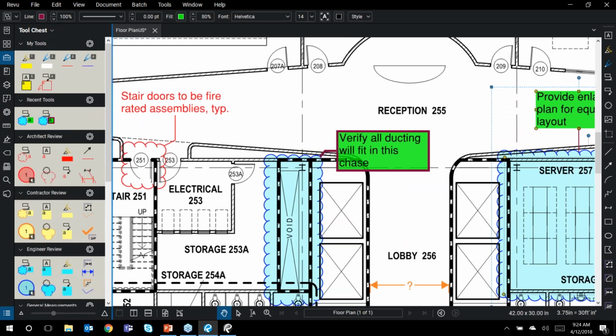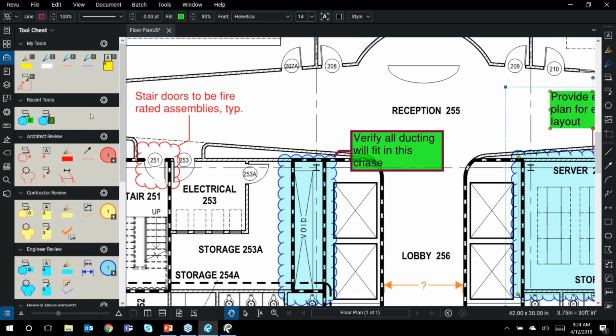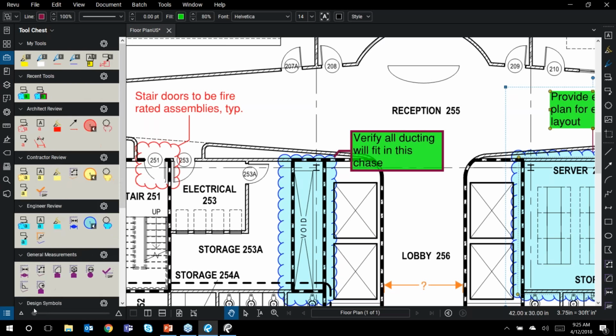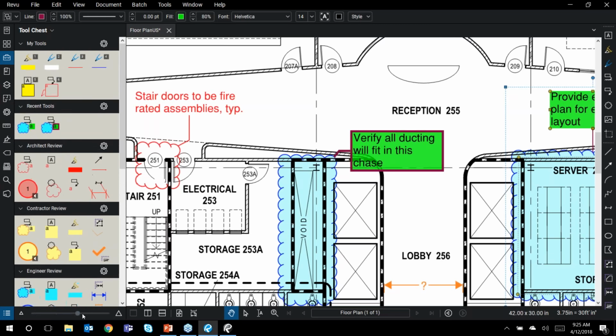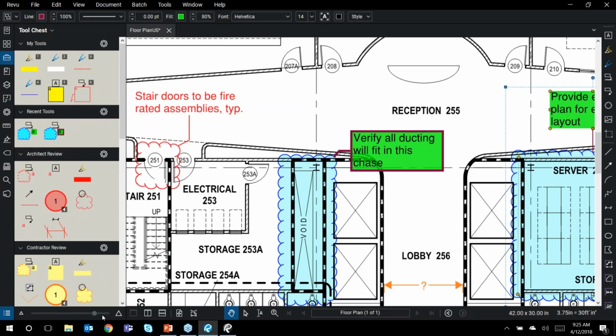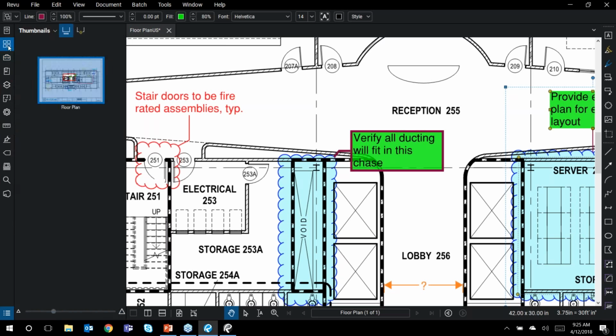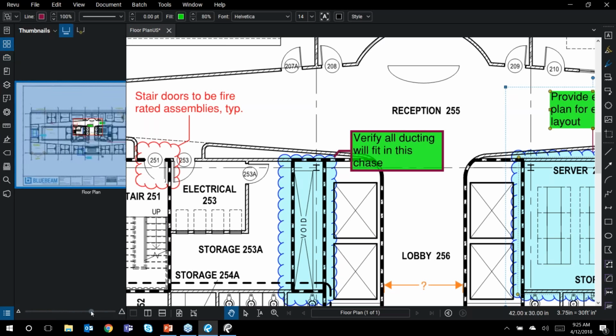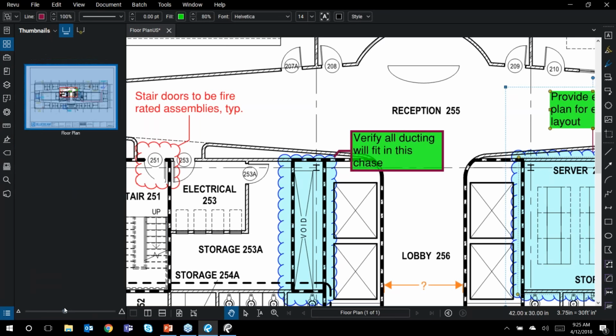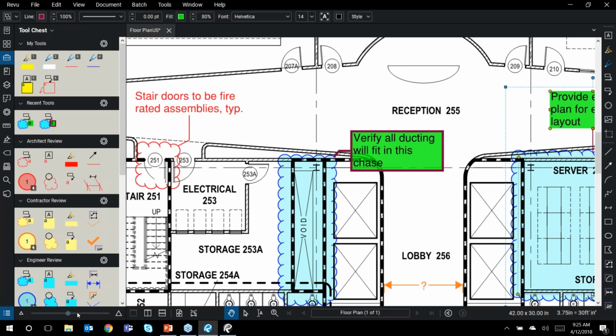But jumping into my tool chest here, something that I want to point out right off the bat, and this applies to any of the side panels, not just tool chest. You've got this cool little slider here, and this slider allows me to change the size of my icons. So if I want really big icons, I can have that. If I want small icons, I can have that. I can do the same thing with my thumbnails there. So much more flexibility as to how these icons appear.